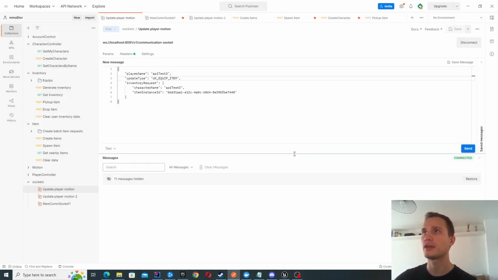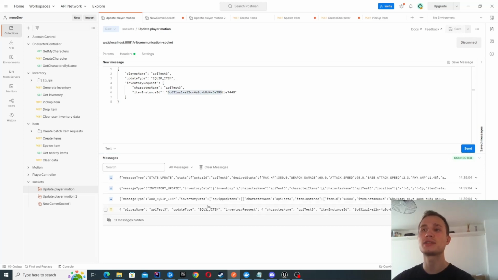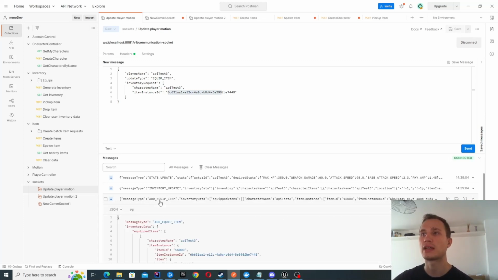So we can use Postman in order to demonstrate what kind of requests and responses we're getting. I've covered this in the previous video, but perhaps it'll be good to see it as well. So I've prepared a character and I'm going to ask it to equip an item. I'm going to basically say equip this item over here, which is part of their inventory. And you can see that when I send this request using the WebSocket, I'm actually going to get a couple of responses back. So one of them is add equip item.